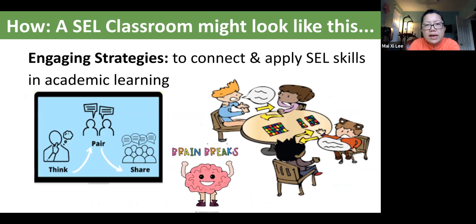Another way an SEL classroom might look is through engaging strategies that help to connect students to each other and allows them to apply SEL into the learning context. So engaging strategies such as a think, pair, share protocol, the use of mindful brain breaks, or even opportunities to collaborate in a group process or project again helps students to connect and to practice those essential SEL skills of reflection, communication, collaboration, self-regulation, and problem solving.